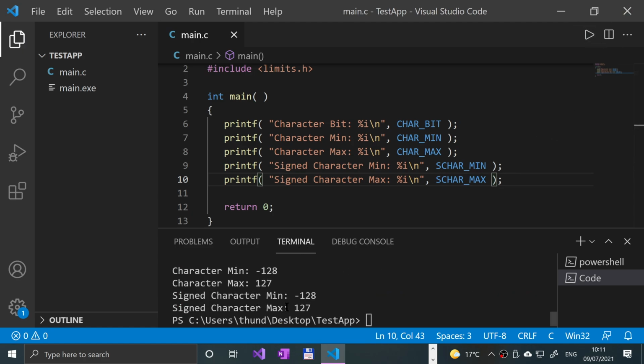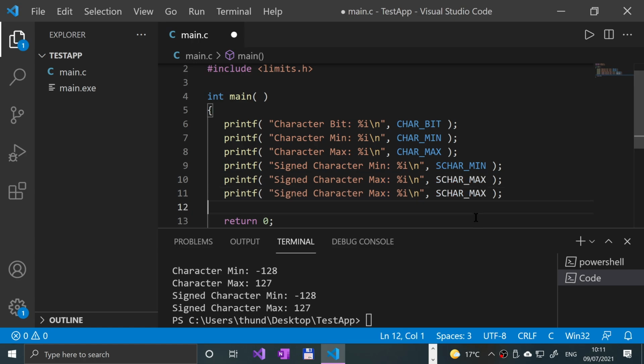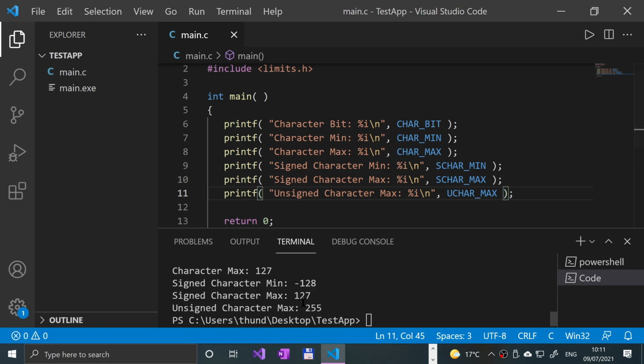We get, again, it should be the exact same as this, but there is a different hash define, which I wanted to show you. There's another one that you can do, which is unsigned char max, and this is just UCHAR_MAX. There we go. It is 255. It is basically the whole range.